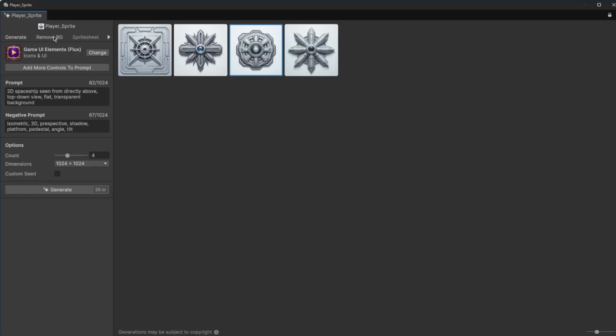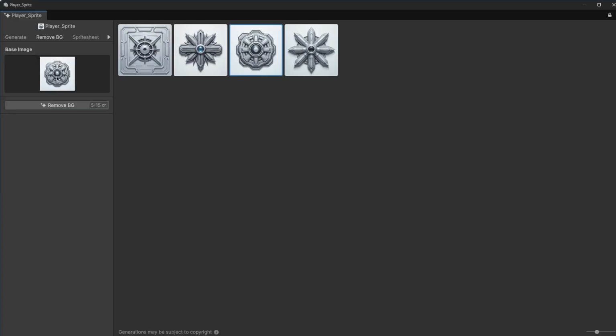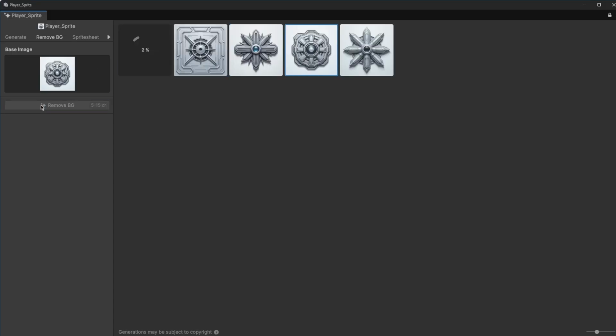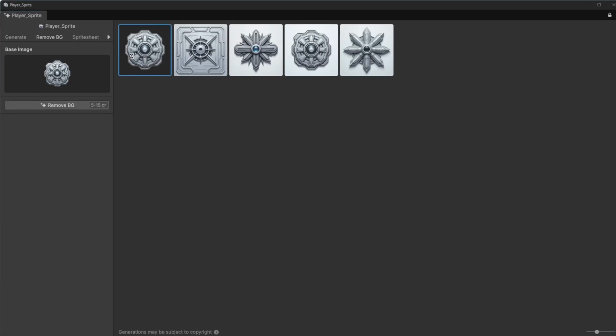So we're just going to go to remove background. As you can see, we have it selected and we will hit here. It costs around 5 to 15 credits, but I think it is necessary, because we cannot really have a character with this much background. So we're just going to hit remove background and we'll see how it goes. Perfect. Now, as you can see, we have the spaceship without the background.